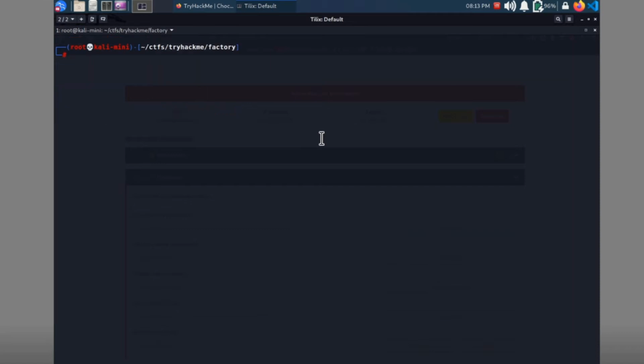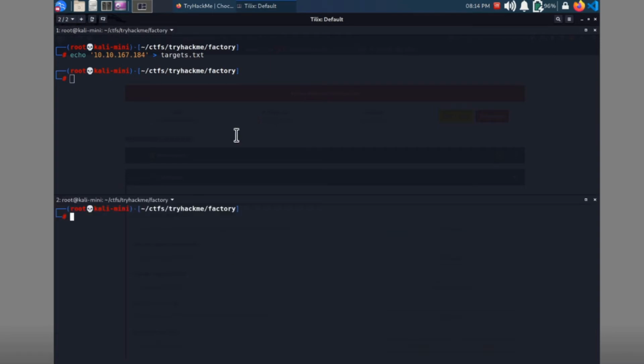So again, I always like putting the IP address into a text file called targets, and that way I know I'm always working on the same data, and I'm not accidentally going past my scope or anything like that. We're going to split the window here and get the Nmap scans going.